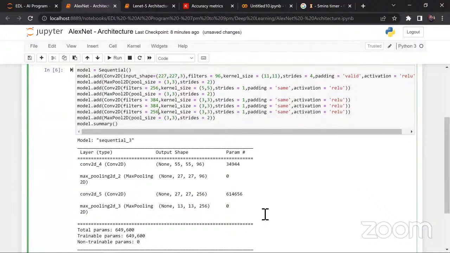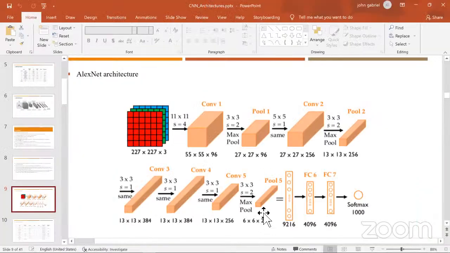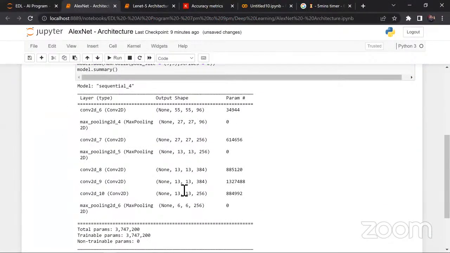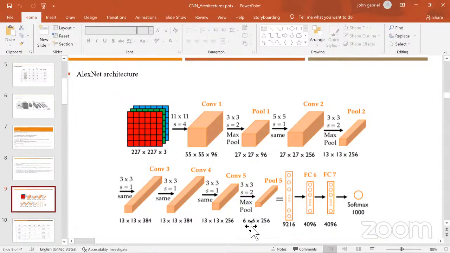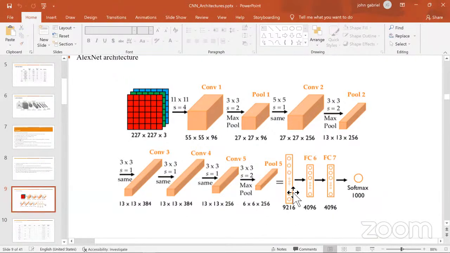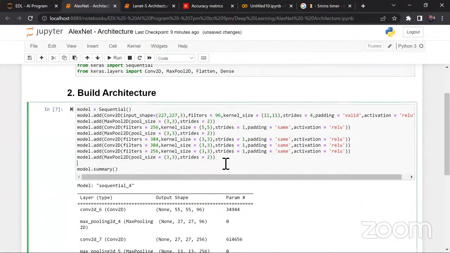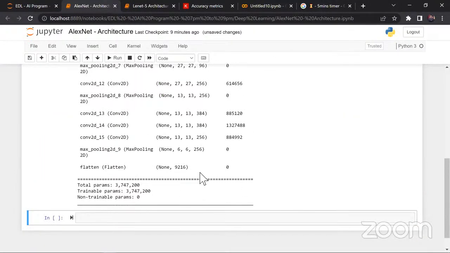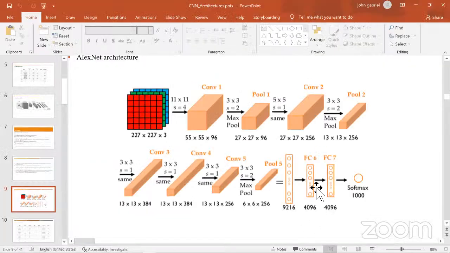And then max pooling layer. Max pooling layer of size 3 by 3, strides is equal to 2. The same thing. Now let me check it out. 6 by 6 by 256. That should be the output of max pooling layer. 6 by 6 by 256, and then flatten it. Let me flatten it. Model.add is flatten layer. Now after flattening it, 9216, is it right? 9216.